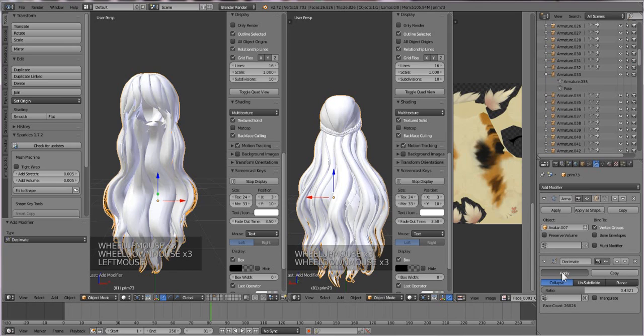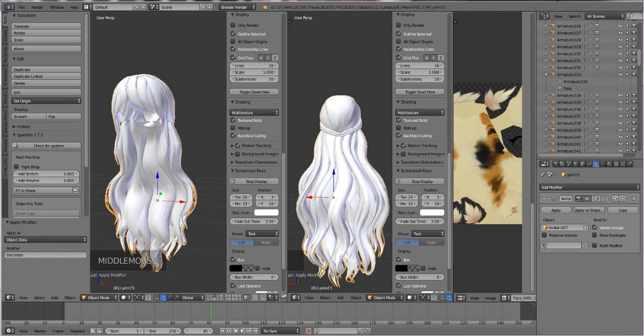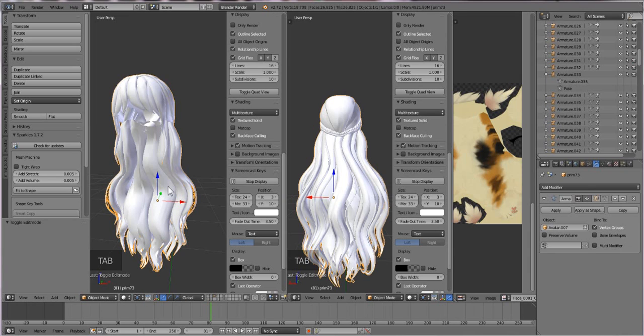So we reduced it drastically. You see my computer isn't dying as hard. So when we go into edit mode, look at that. It just loads right up. It's ugly as sin, but don't pay attention to it. It still looks gorgeous when it's textured, and that's all that matters.